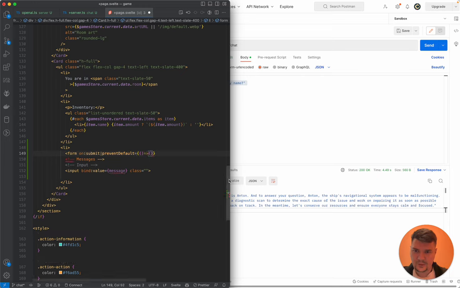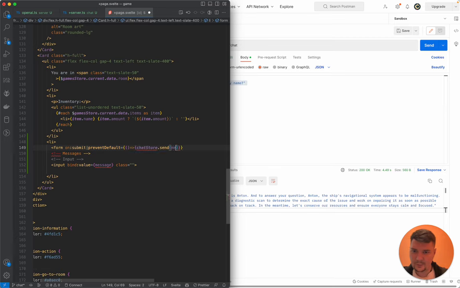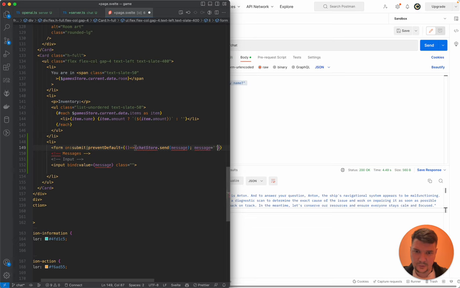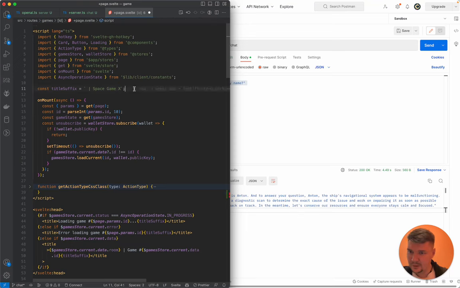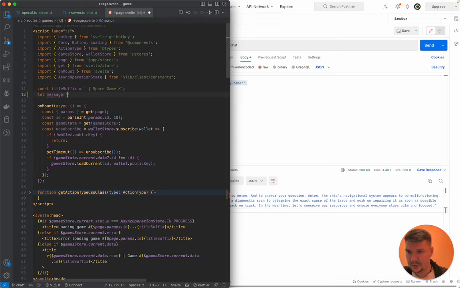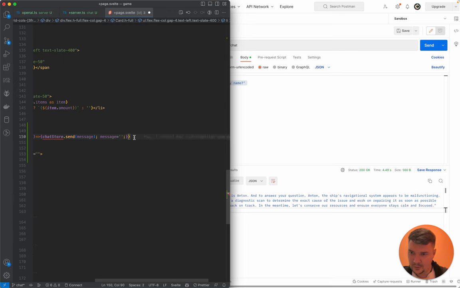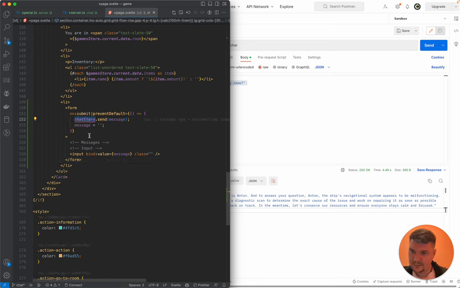And the first step will be to use the chat store. This doesn't exist yet. chatStore.sendMessage. And the second step would be to make message empty. Message equals empty string. Okay, so message is highlighted, we need to define it. Let's go to the top, and here we can say let message equals empty string. Okay, so that was our form. Let's wrap it here. Okay, cool.